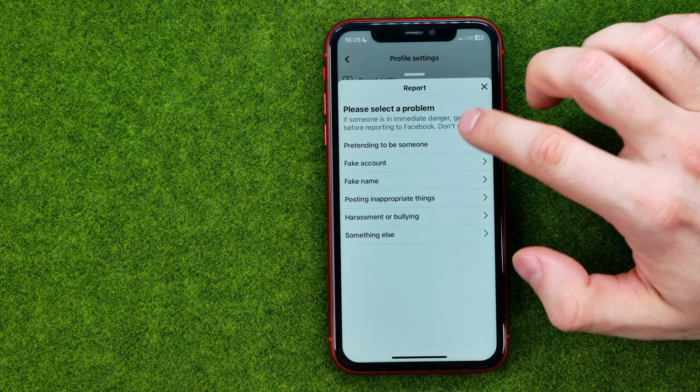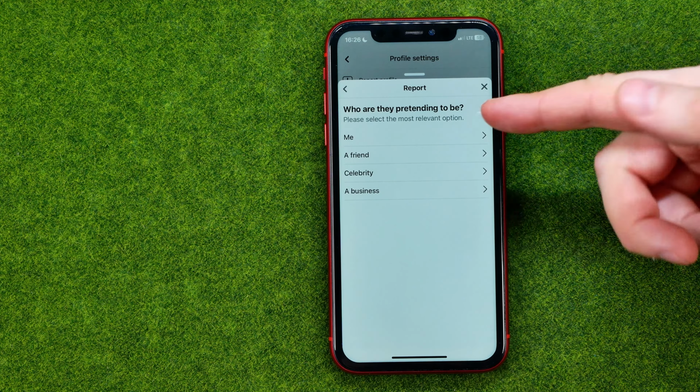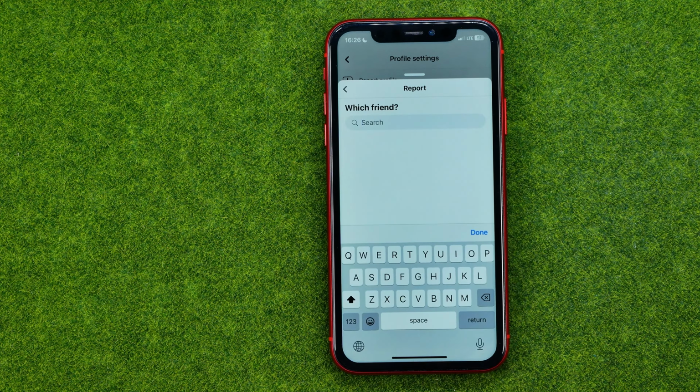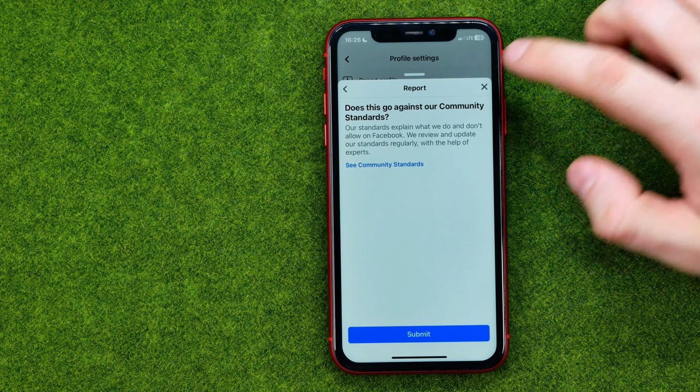However, if we tap on pretending to be someone, they will ask you to enter whom that user is pretending to be, like me, a friend, a celebrity, or a business. If you select a friend, it will ask you to choose the exact friend whom that user is pretending to be, and once you have selected a friend in that way, you will be able to send a report by hitting that submit button.